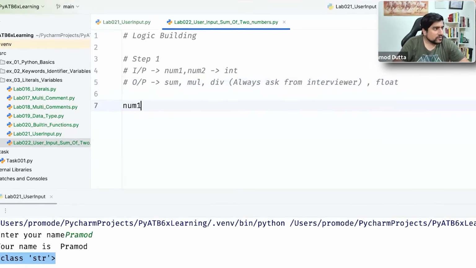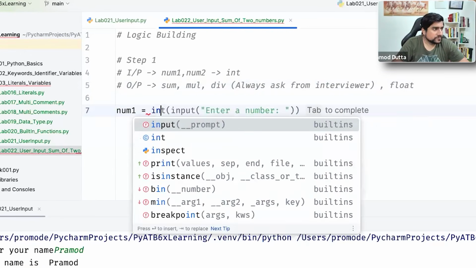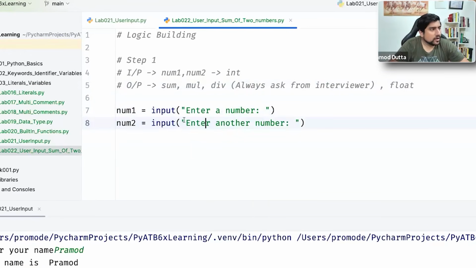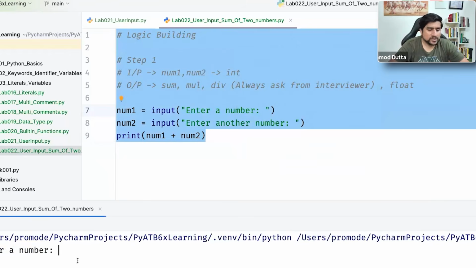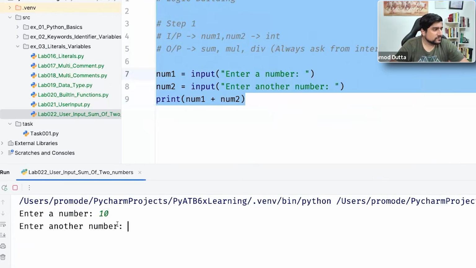Okay. Now, sir, number 1 is equal to input function, enter a number, enter another number right now. But this will return, if I print number 1, number 2, what will happen? They will print the sum. For example, if I say enter 10, enter 12. ये क्या print कर दिया? Sir, this is not a sum. Why? What is the problem?